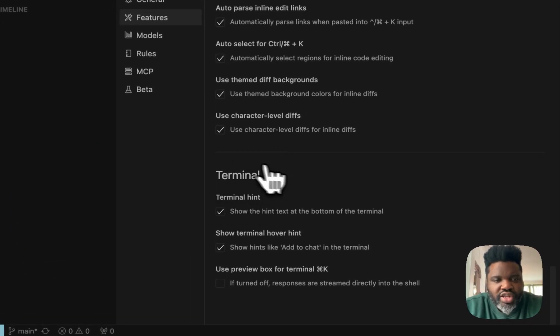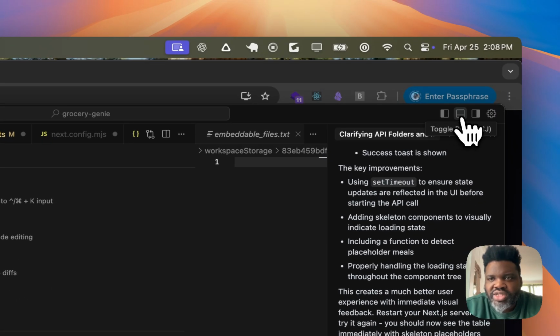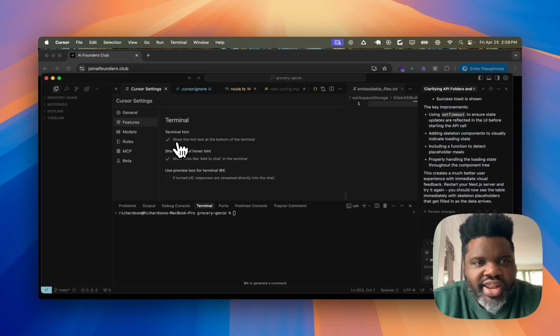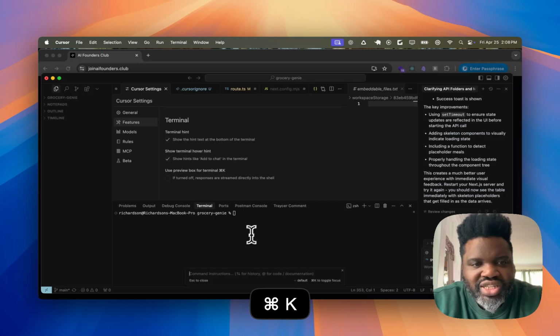Next, we have the terminal. The terminal has different features. It has a terminal hint, and the way you activate the terminal is by clicking on toggle panel right here, and you get access to the terminal. Then this button allows you to hide or show the hint that you see right here. If you turn this off, you won't see any hint here. If you have that on, it will let you know that if you hit Command K, you are able to generate commands in the terminal by doing this.